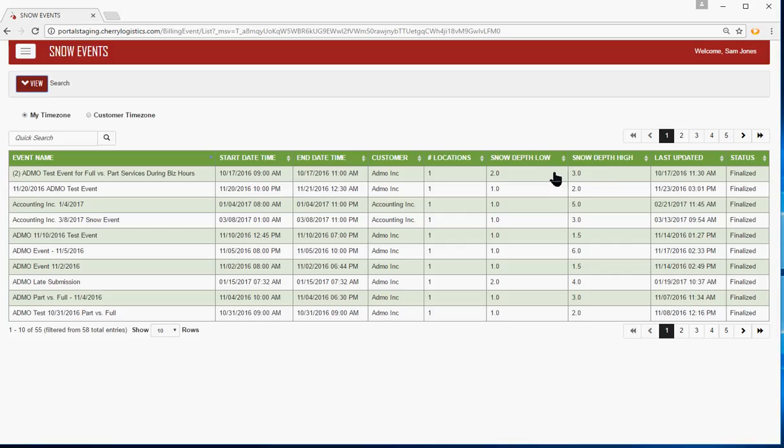The specific location or locations for that snow accumulation will fall within this range. So this location will be between 2 and 3 inches of actual snow reported. And then we have the date and time that this information was last updated, and then the current status of this record has been finalized. Once this information has been finalized, then it gets moved over to the service report detail for the services that were reported for that event from the service provider. So let's take a look at how that looks.